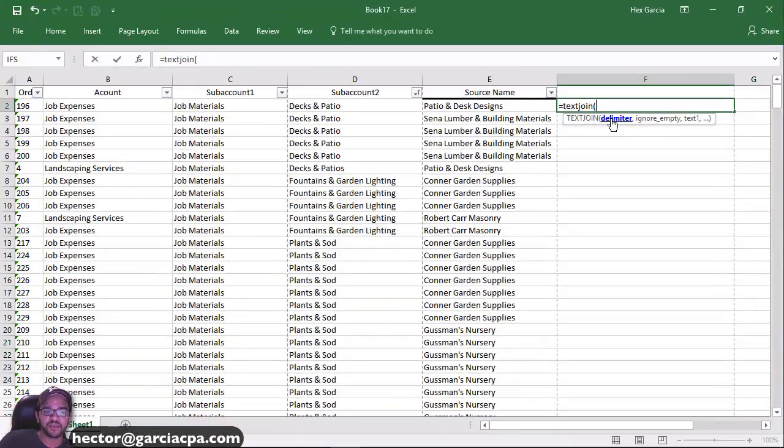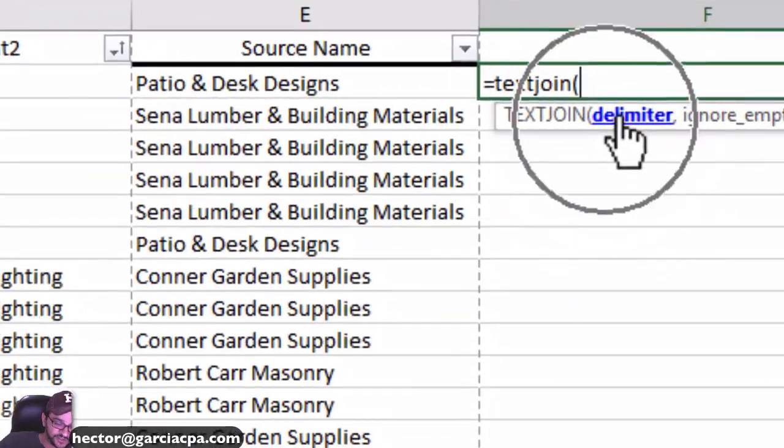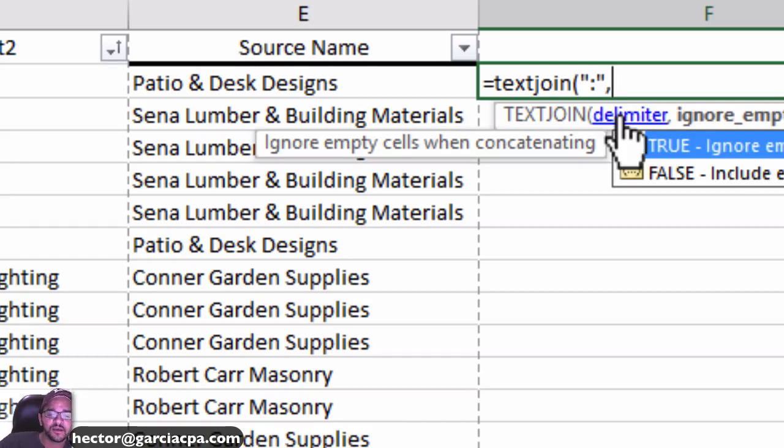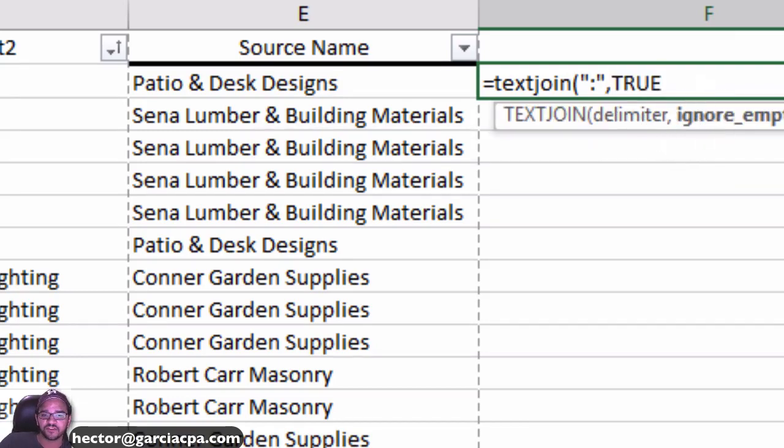Now in QuickBooks, in order for you to bring accounts back in, you have to put the parent account and the sub account, and you will have to separate them with a colon. So the delimiter is going to be a colon, just a colon in quotes. Perfect. The next one is, do we ignore empty? Well, the answer is yes. That way it ignores anything that doesn't have a sub account, essentially.